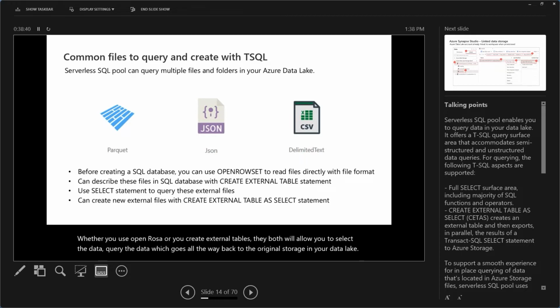You can also write to the data lake by creating external files with what's called CETAS. Abbreviation is create external table as select. So you can select data from one other external table. The results could be written to yet another external table, allowing you to transform the data and keep it in the data lake.